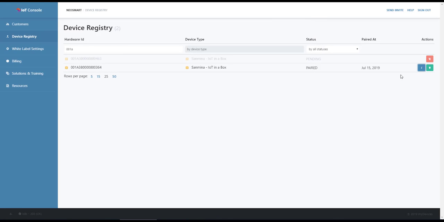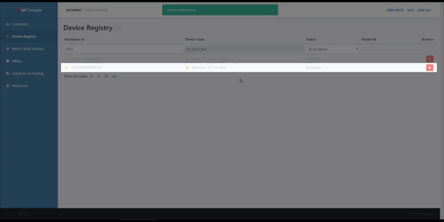And finally, if the device is active, we have a quick way to deactivate the device from here as well. To do so, click on the Deactivate Device button and confirm the operation. As soon as the device is deactivated, it will disappear from the user's account, and then you will see the device switch to pending state in the console.